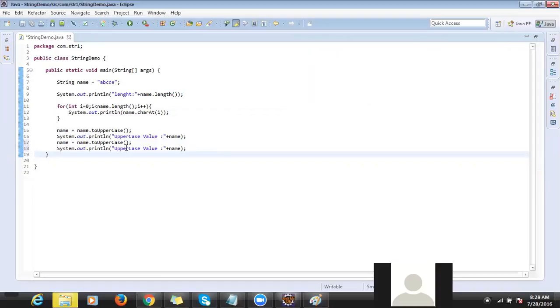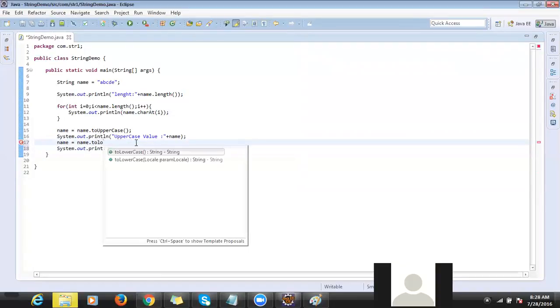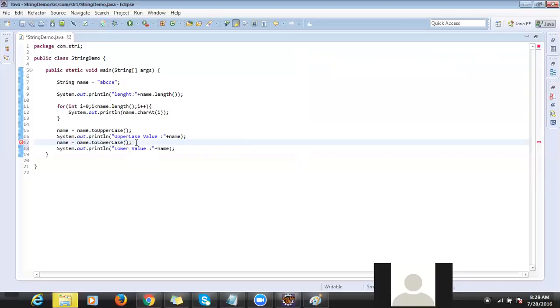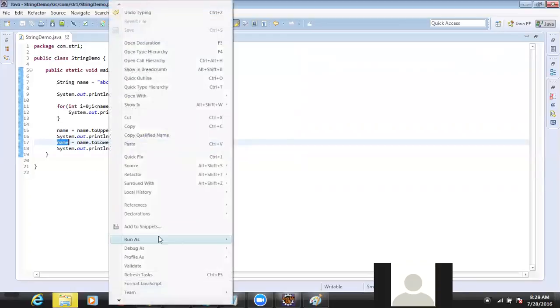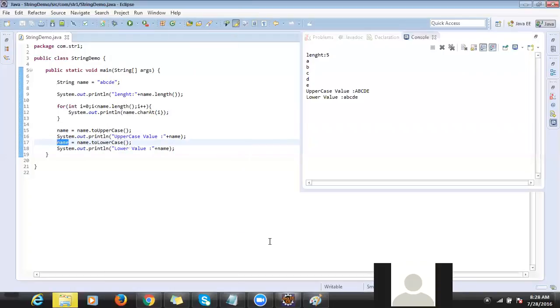Now I want to convert to lower. Which method do I have to call? Instead of toUpperCase, I have to call toLowerCase. So the string here will be converted to lowercase and assigned to name. Let me print it. Now uppercase value equals ABCDE, lower value equals abcde. So these are some of the methods.